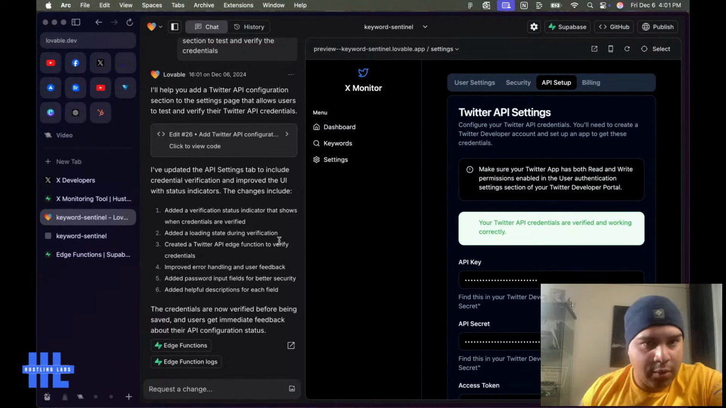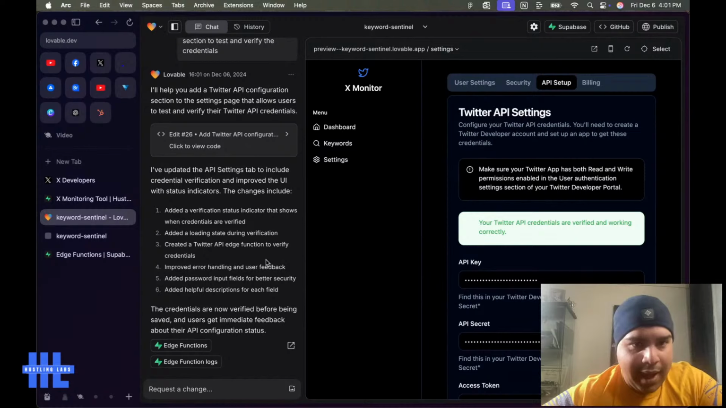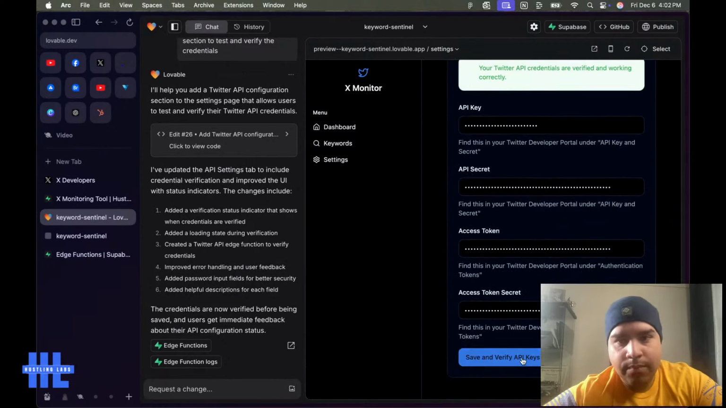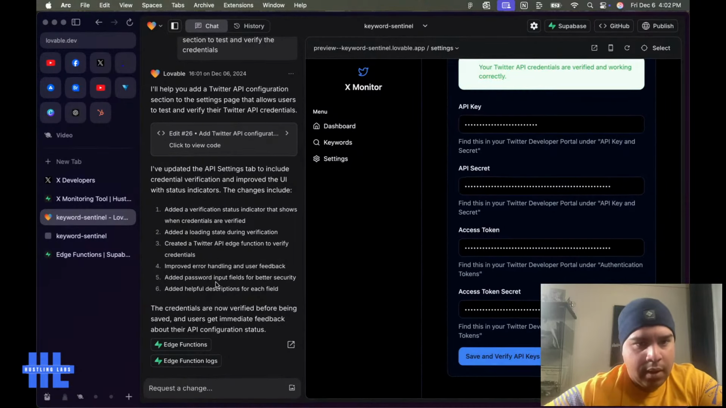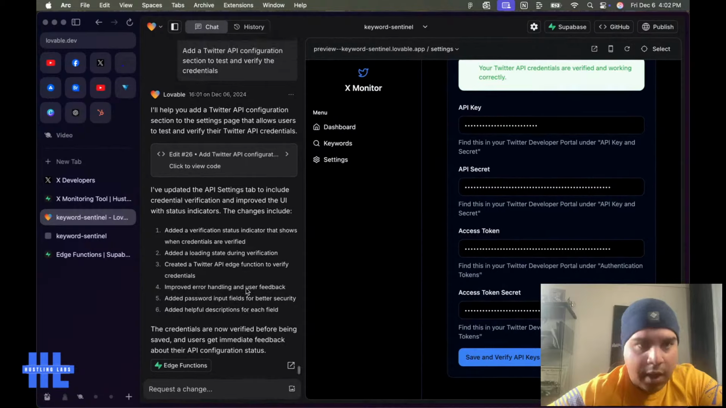Add a loading state during the verification, created a Twitter API edge function to verify the credentials, improve the error handling and user feedback, add a password input field for better security. So now it's going to save and verify the keys rather than only saving them. And the credentials are now verified before being saved, and users get immediate feedback about the API configuration status.